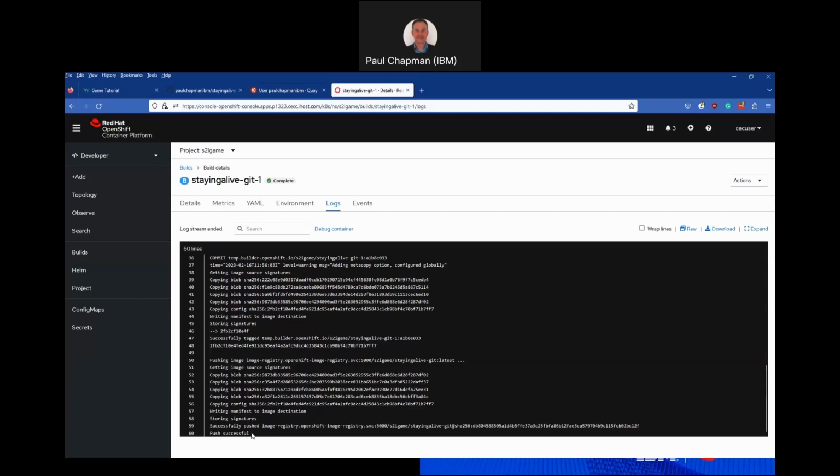So we can now see that at the bottom it says push successful. That means it's actually created a container image using that source code from GitHub that was pushed up from Microsoft Visual Studio and created with the W3 Schools source code.